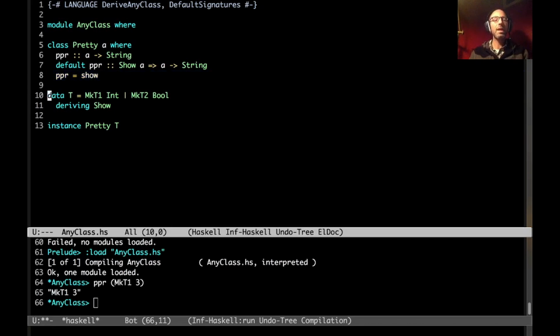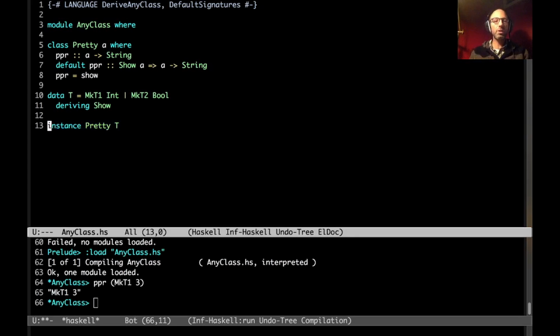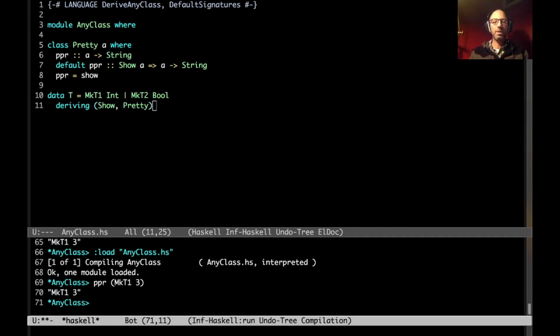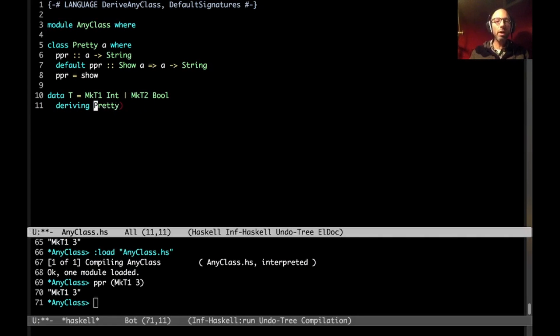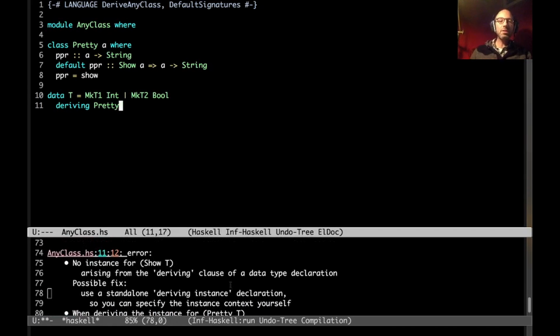This works quite nicely, and it's exactly this that's the motivation for DeriveAnyClass. This is a bit silly in some sense. Wouldn't it be nice just to be able to include Pretty like all of my other classes? And so indeed, with DeriveAnyClass, I can say deriving Show, Pretty, and that compiles and works just fine. And even if I forget to do deriving Show and I compile, then I get no instance for Show T arising from the deriving clause of a data type declaration. So again, maybe some more hints down here would be helpful.